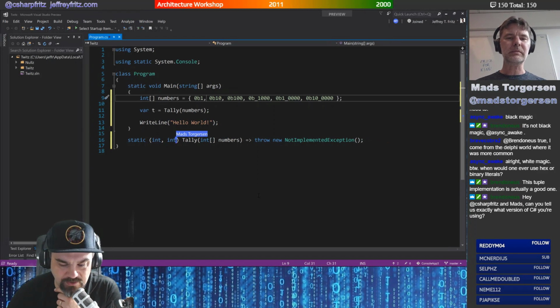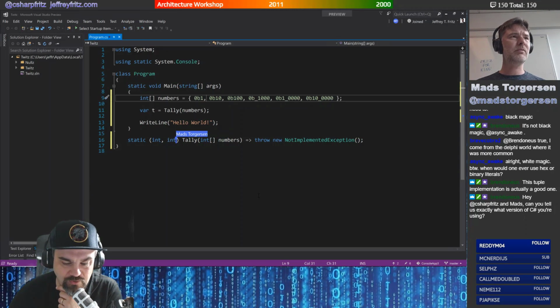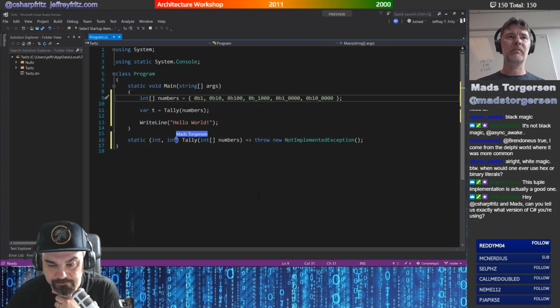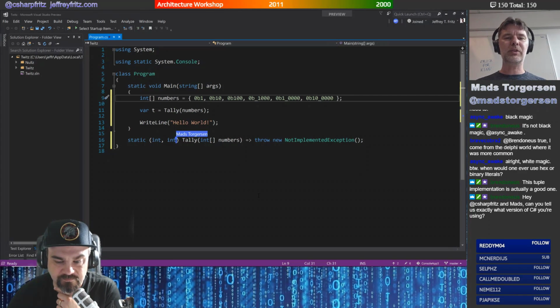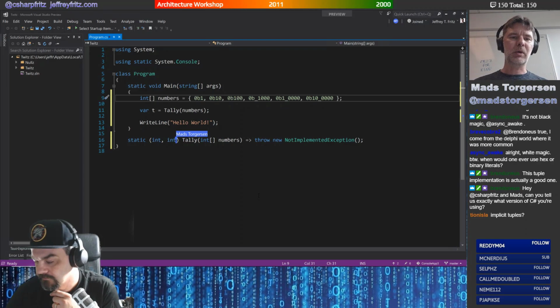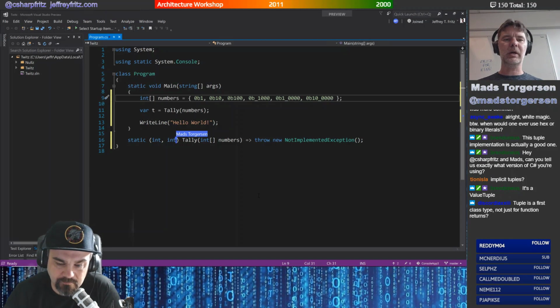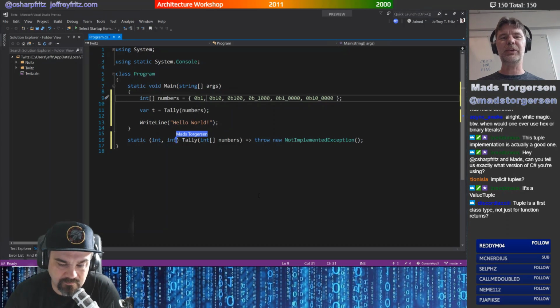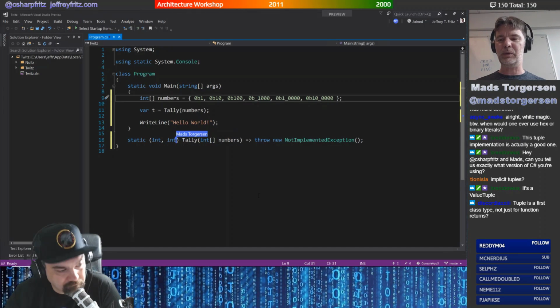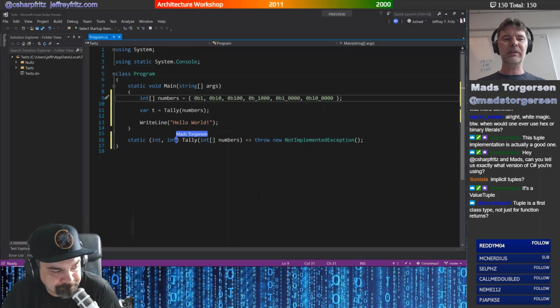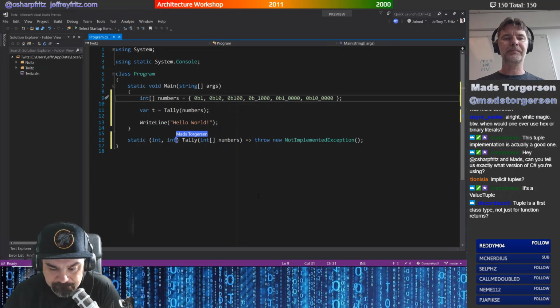So there's a quick question in the chat room. Exactly which version of C# are we using right now? So now I'm in C# 7.0, or I'm using features from there. I'm actually a little further ahead, so I'm in C# 7.3, and we'll see a few features maybe from there if we get to it. But yes, this is a C# 7.0 feature.